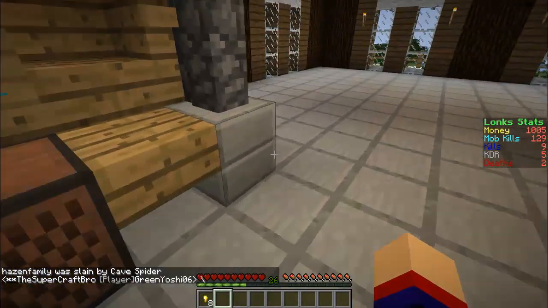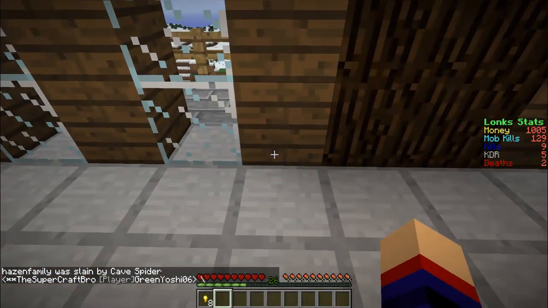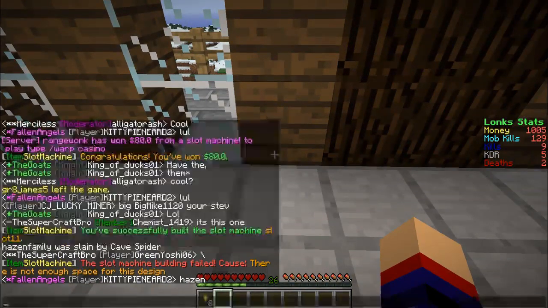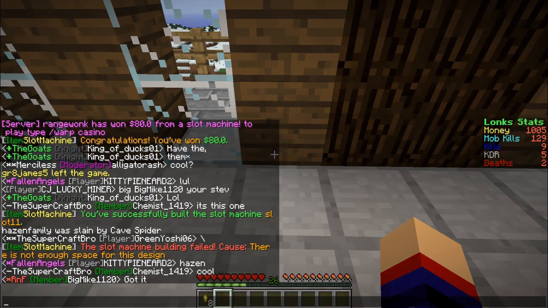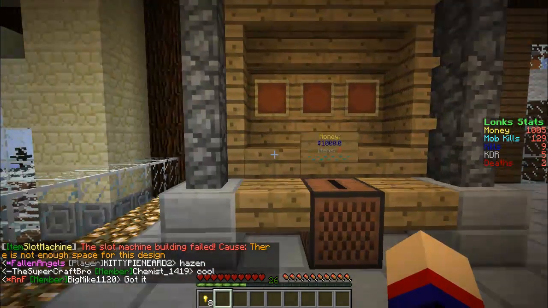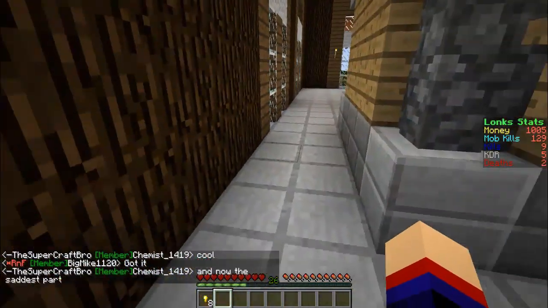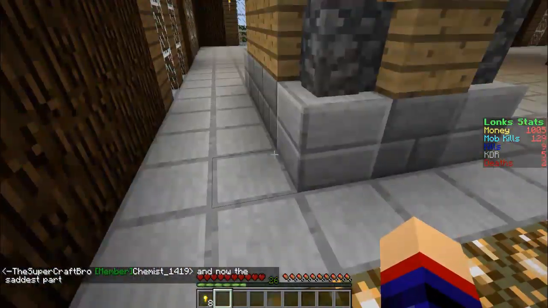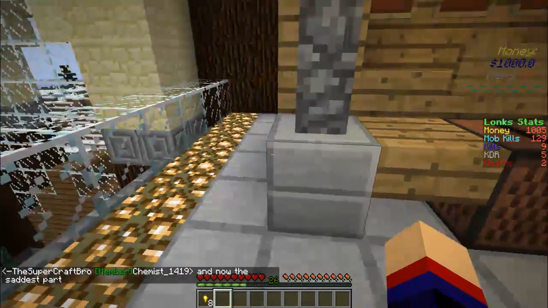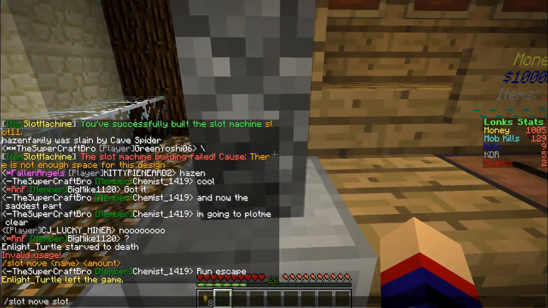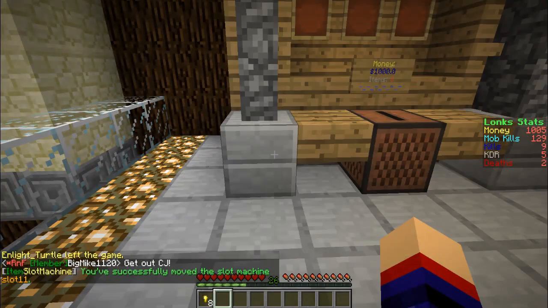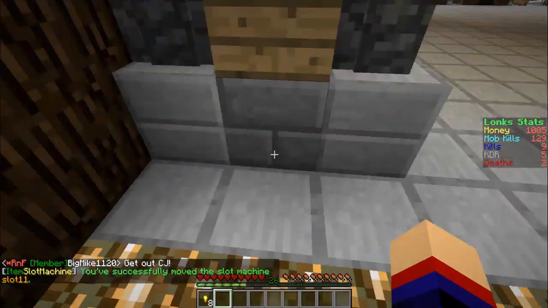If you do not have enough room, you will get an error message just saying the slot machine building failed because there is not enough space. Right, as you can see, I've missed it by 2 blocks by the wall. I want this machine up against the wall, so to do this you have to type slot move slot 11, as this is slot machine 11, and then amount, so 2, and it pushes it back 2 blocks.